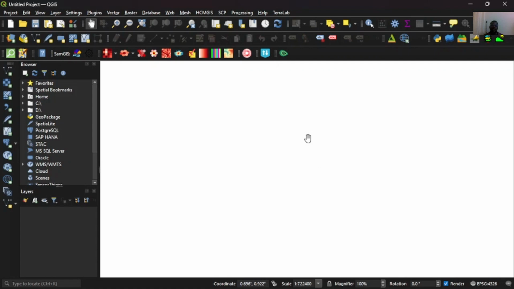So let's start with the exploration of the interface. First of all, I said that this is our working environment. And I said earlier that whenever you launch your software, you have to check the coordinate system of your working environment. So this is our working environment, which is the entire world.